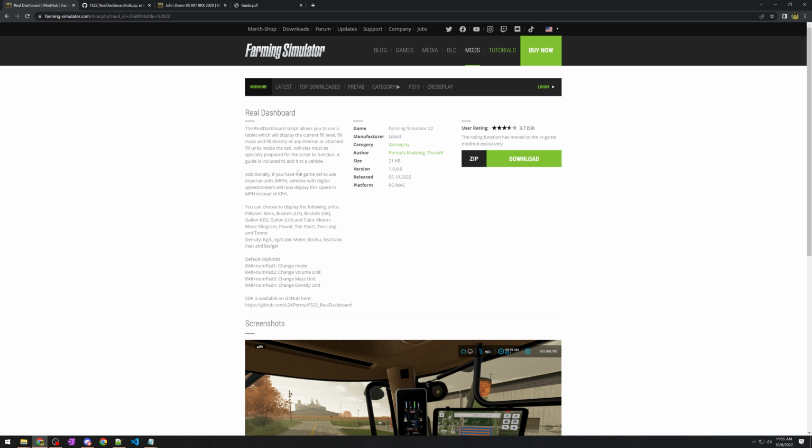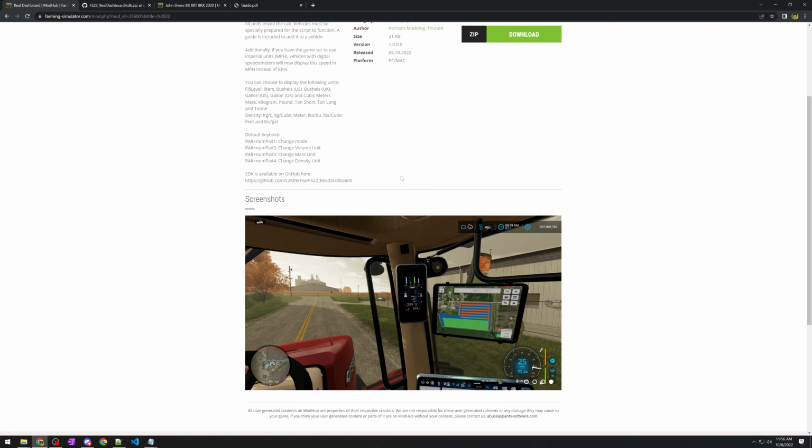Today we're going to be taking a look at the Real Dashboard mod by Perma's Modding. Specifically, we're going to be going over how to add support for this mod to any vehicle in the game. If you're looking for a more general overview of what the mod is and how it works, I did a preview of how this mod works in-game a couple months ago, and we'll link that video in the description.